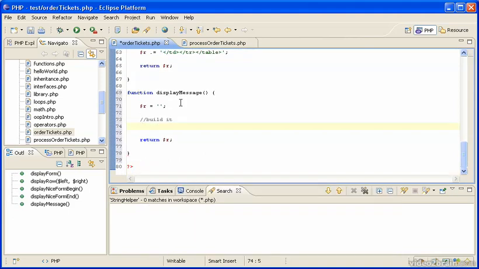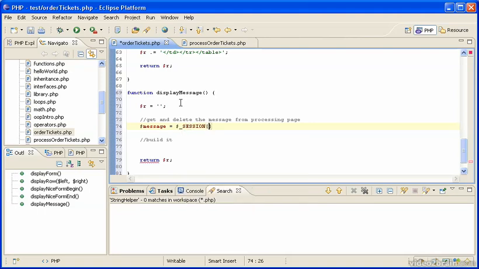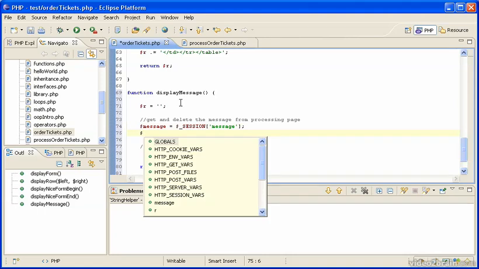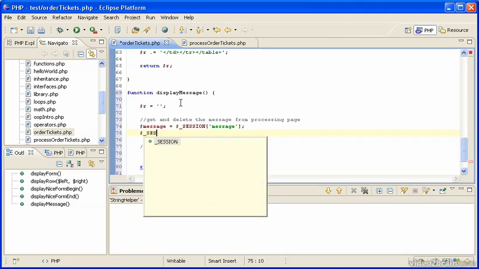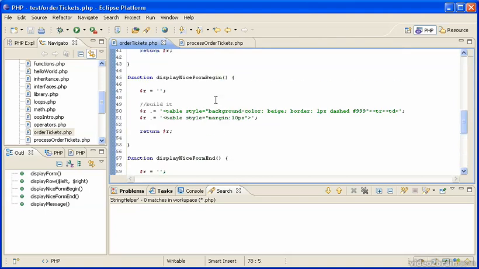And so first we want to get and delete the message from processing page. Okay. Message equals session, and it was called message. It's fine. And we want to also delete it so that on the second time that we reload the page, it's not hanging around. Session message, so that it just shows once, like in an application. We'll just empty it here. Okay, now we're going to build this message.